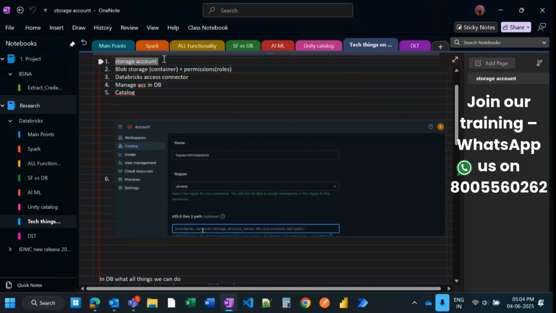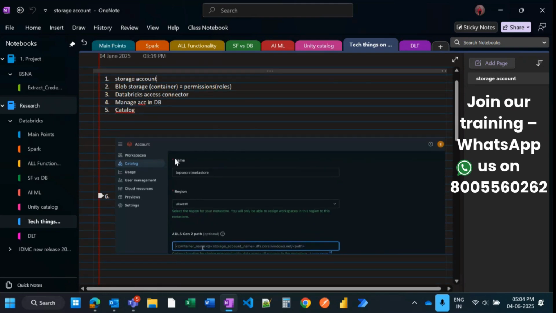So basically how will we create the Unity catalog? To complete this form, which we are seeing here in catalog, this form to create one Unity catalog, we require some things like the ADLS Gen2 path. And how will we get this container path? To get this container path, we first need the storage account.